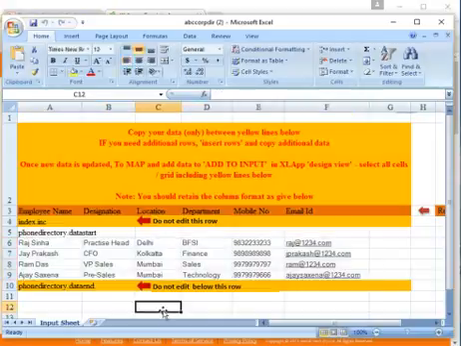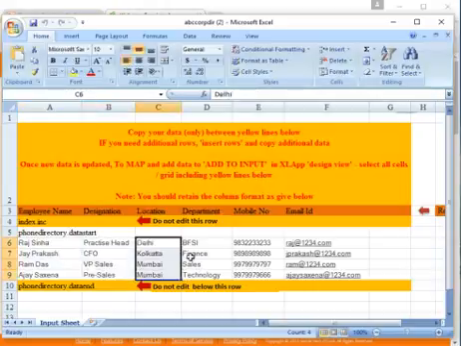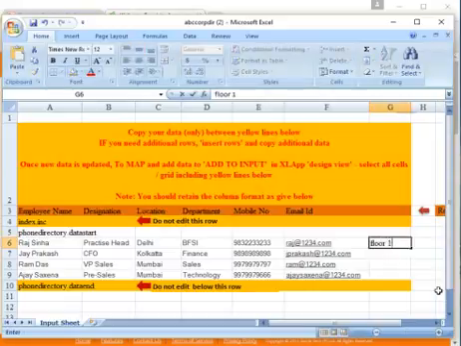Two things to note here: always retain the format as shown here. The columns should be as they are shown here. Always include the first column as employee name, the second as designation, the third as location, then department. Also, you could add additional columns. For example, a floor. I'll type in floor 1 and simply copy it down.